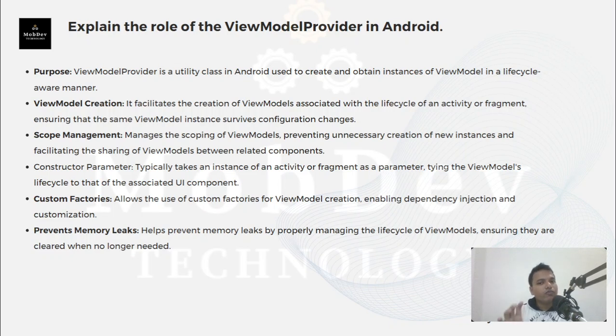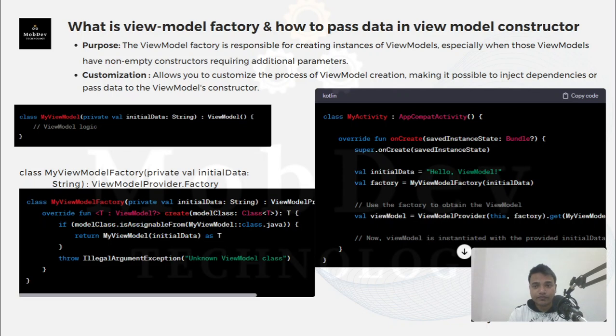If not, just say the ViewModelProvider class helps us to generate the instance of the ViewModel. That's also enough. But if you know, mention that it needs a ViewModel store owner, which is our activity itself. So we pass the activity context there, and about the factory, what I have mentioned. Let's move to the next slide.